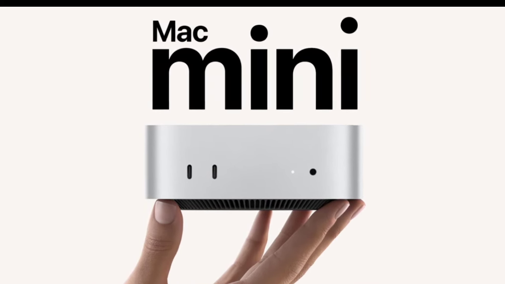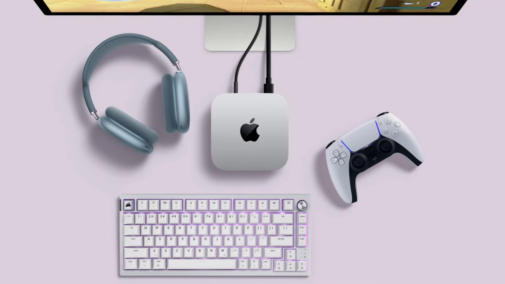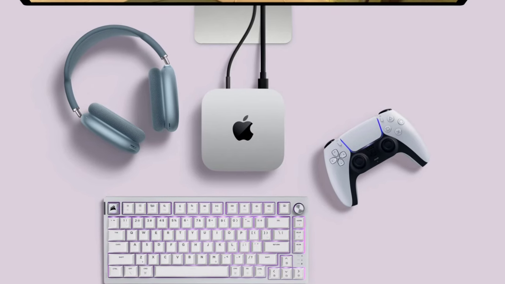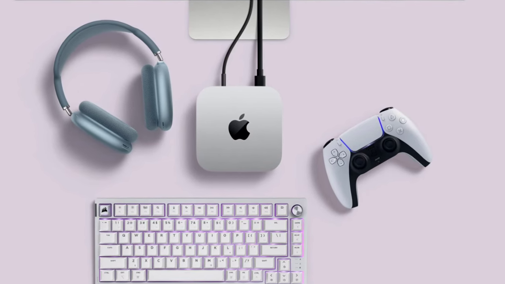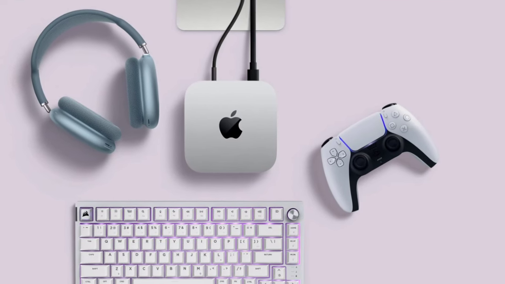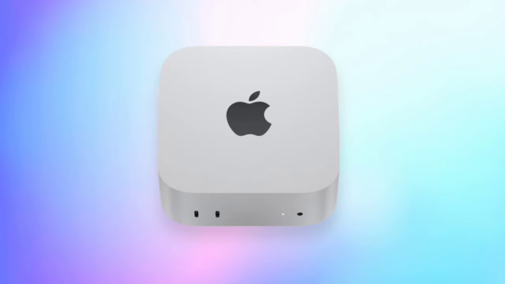Following yesterday's unveiling of the M4 iMac, Apple is continuing its Mac-focused announcements with a major refresh to the Mac Mini. The new model features Apple's latest M4 chip and Apple Intelligence capabilities, all in a dramatically smaller design. Apple Mac Mini M4 specifications.